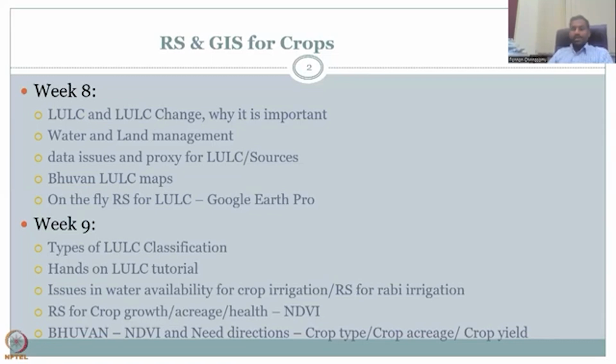Issues in water availability for crop irrigation, we will discuss a little bit, especially remote sensing for Rabi irrigation. As I said, one of the dominant features in this course is that it is for rural development, and rural development is around mostly agriculture. India is still an agrarian nation. Most of the population depends on agriculture for livelihood. So if we give them good access to improve agricultural productivity and lessen the losses, then rural development will occur.